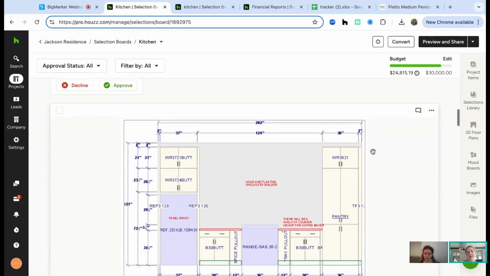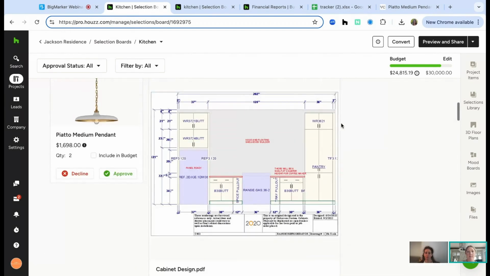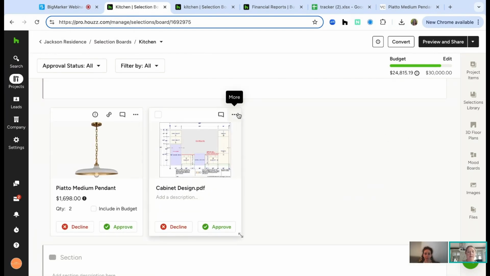And then another thing I want to point out, you see how this cabinet shop drawing is larger than everything else? From those 3 dots, you can also choose to change the size. So if you want to go medium or you want to go small, you can do that from right here on those 3 dots in the top right-hand corner.